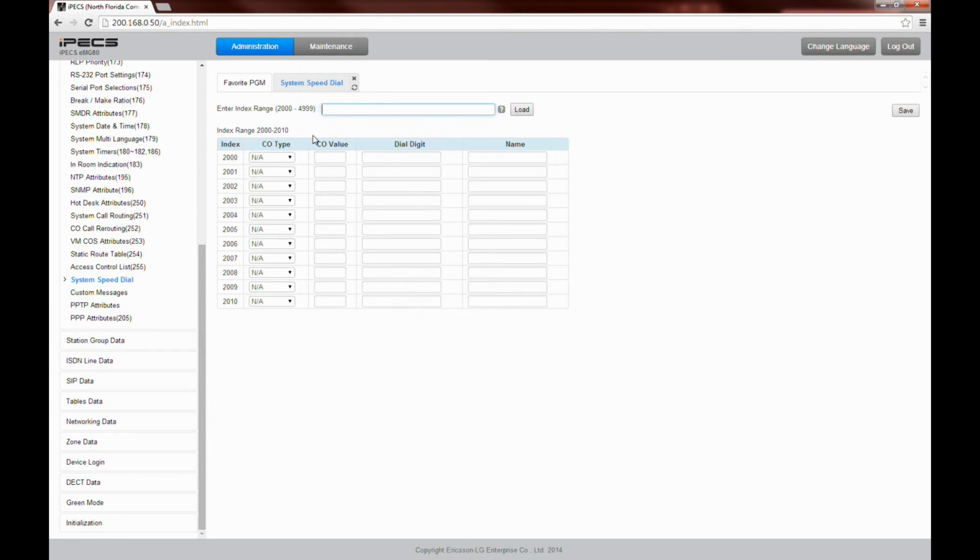Just like you did for the station speed dial, you select either loop, CO group, or CO line. I'm going to select loop. No value will be needed since we did loop. Put in the digits just like you would dial them from the phone. And the name up to 16 characters. And then hit save when you're done. That's now stored, and you can log out and dial the number from your phone.